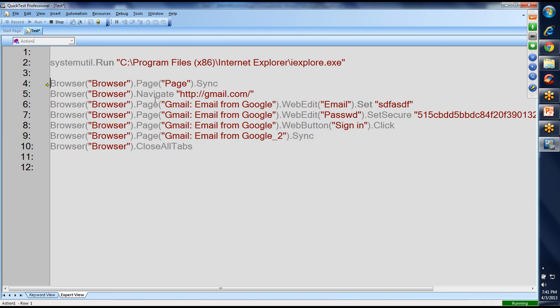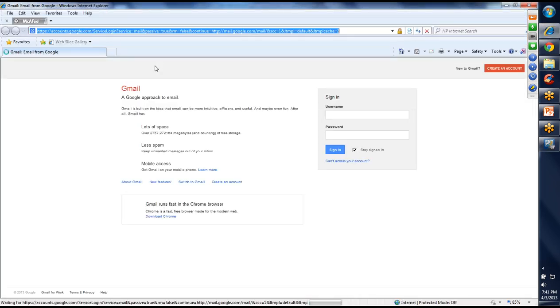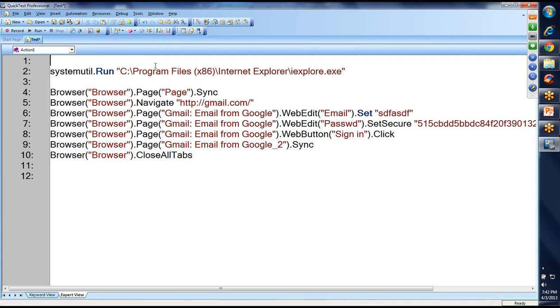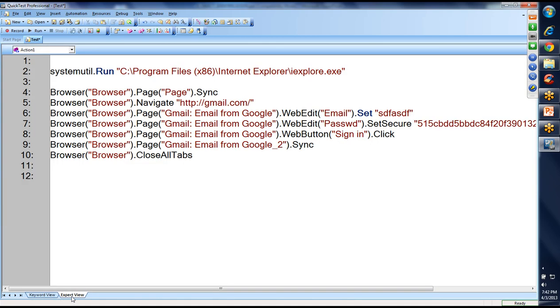It is trying to set the page, but it has to set gmail.com, which means this window should be available. If this window is not available, how will it set? That is the reason it gives you an error message. Whenever you record each and every action you perform in your application, it gets recorded in two views by default, keyword view and expert view.